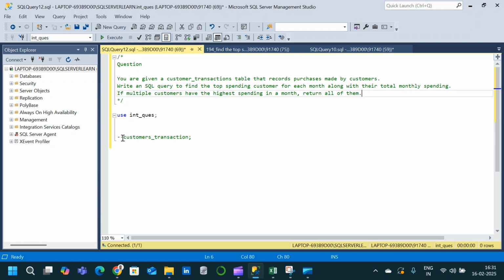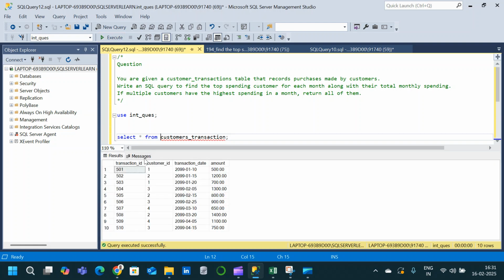For this, we have created a table which is the customer transaction table. Let us see what the schema of the table is by executing the select clause on the customer transaction table. Execute this and let us see the schema. So we are given a table with transaction ID, customer ID, transaction date and the amount spent by each customer with respect to that particular transaction on that particular transaction date. Now from this we have to find the customer who is spending the maximum for each month. And also the amount spent by that particular customer should be in the final result.